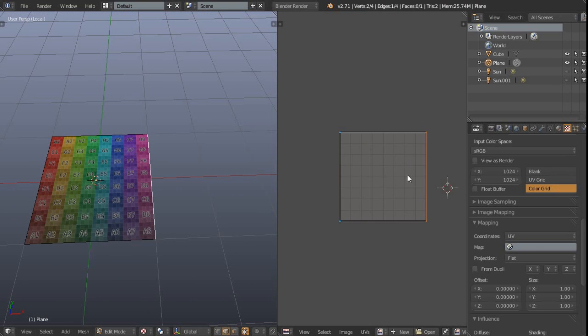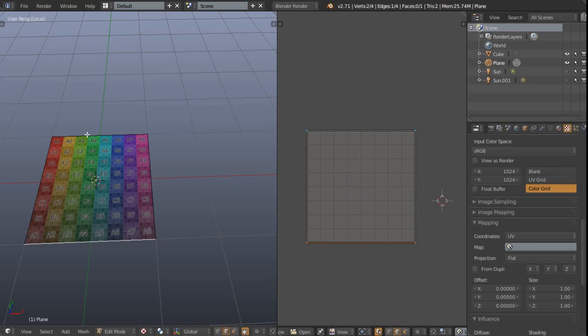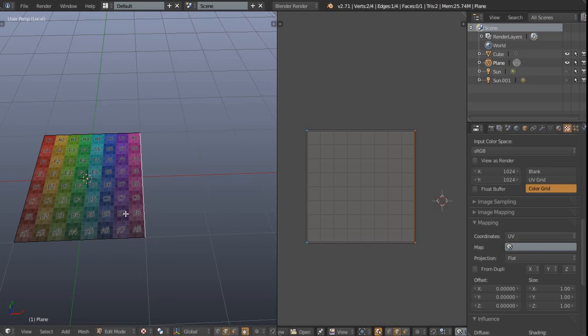Also note that I've got keep UV and edit mode mesh selection in sync here, just so that we can see our corresponding edges and so on, without having to have all the faces selected. So if I just grab this edge here, you can see it's the one on the right hand side, so the two views are kind of lining up. Then I can press E to extrude out, and I'm just going to hold Control to snap it exactly 2 units away from this edge.